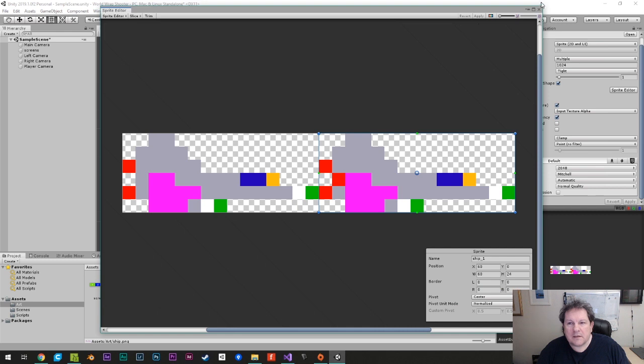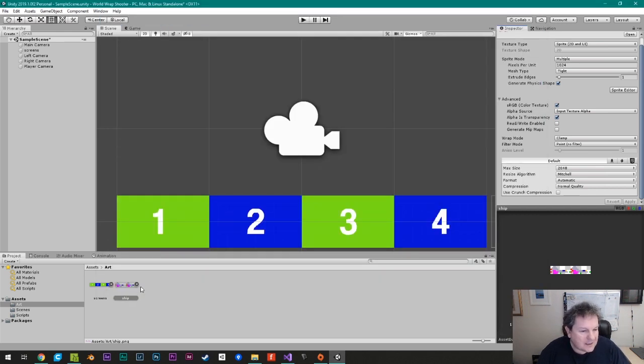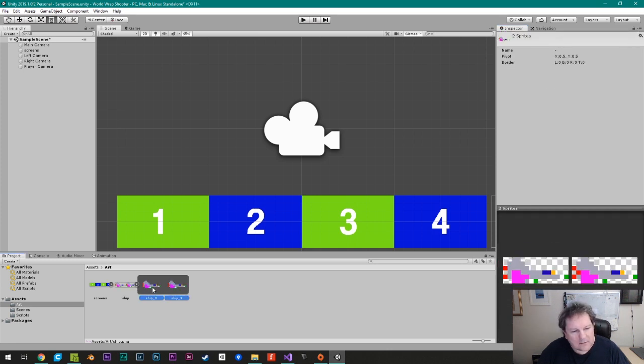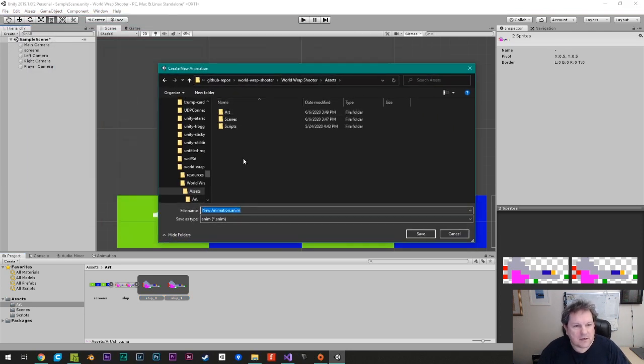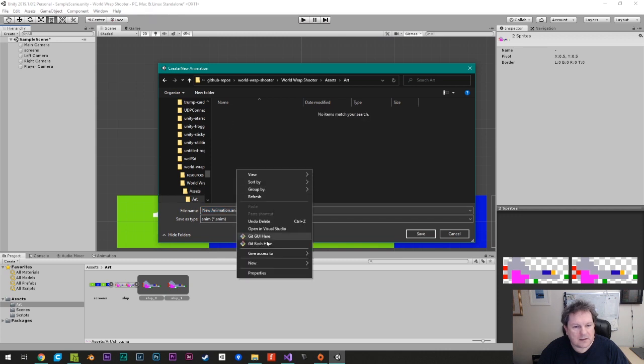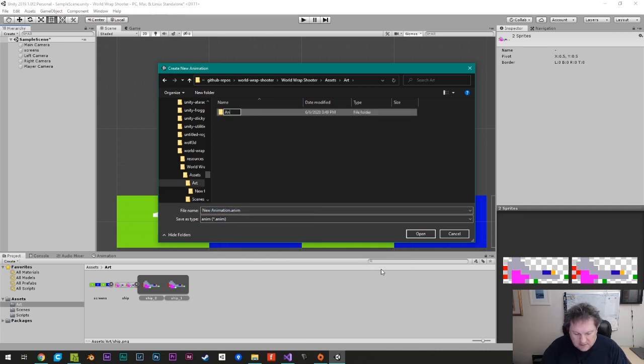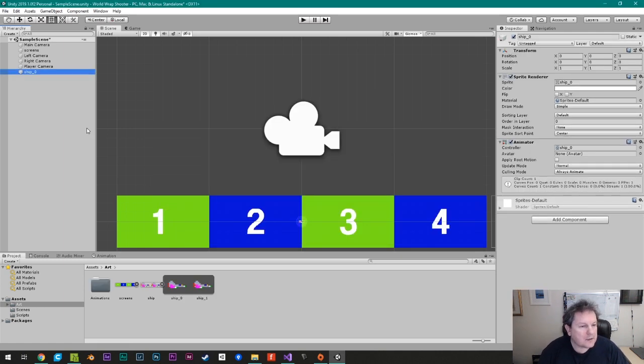I'm going to click on apply, close that, and then I am going to drag, I think I can do it in just the one, but I'm going to drag it this way anyway. I'm going to drag this into the scene here, and this is going to start creating animation objects for me. So assets, art, and then I'm going to create a new folder in here called animations. And then this is going to be ship. And I'm going to call this player ship.